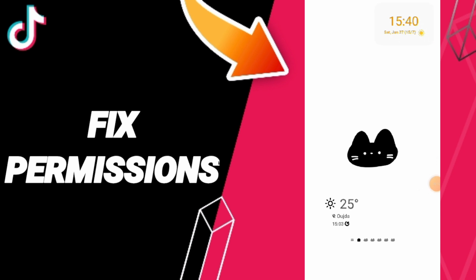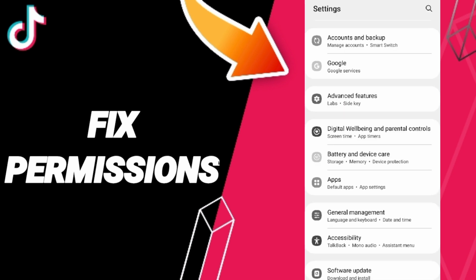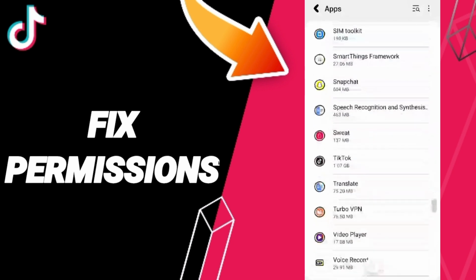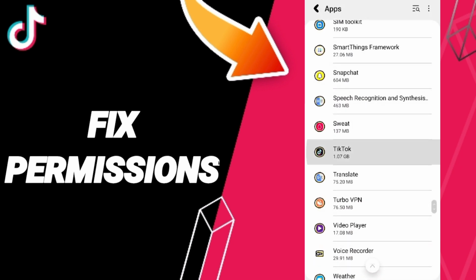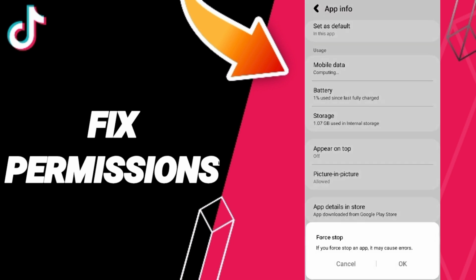To fix or solve permissions on the TikTok app, you should just go to settings. Here you can click on apps, default apps, app settings. Then this list will enter to the window of the TikTok app. After that you can click on the first app and you can click OK.